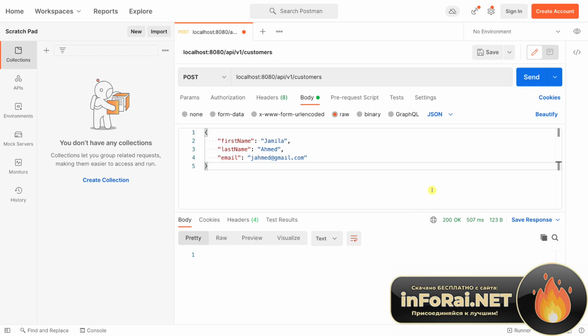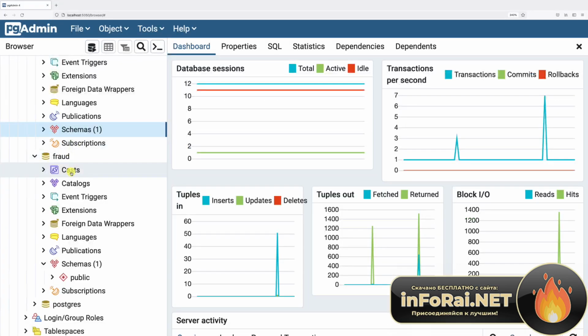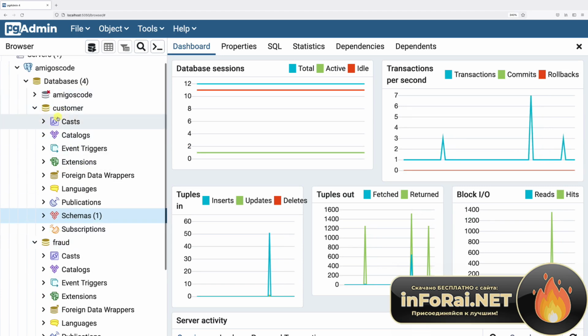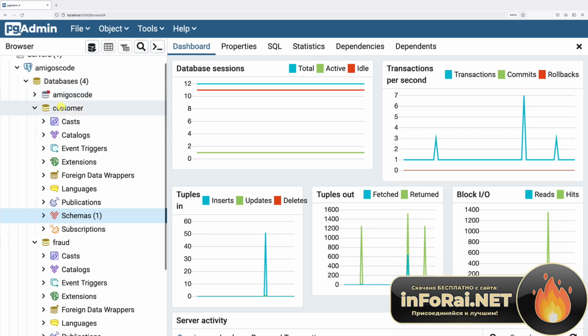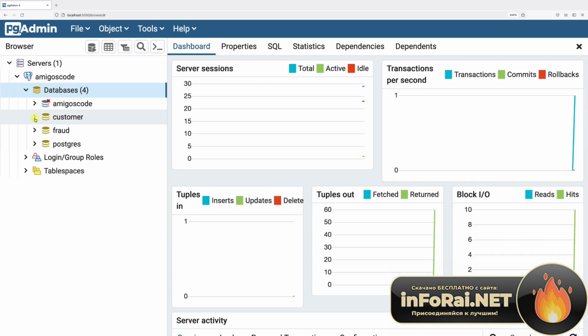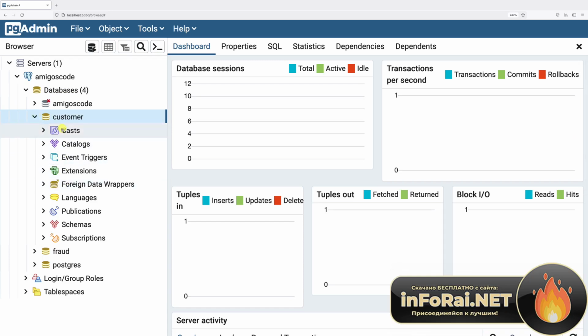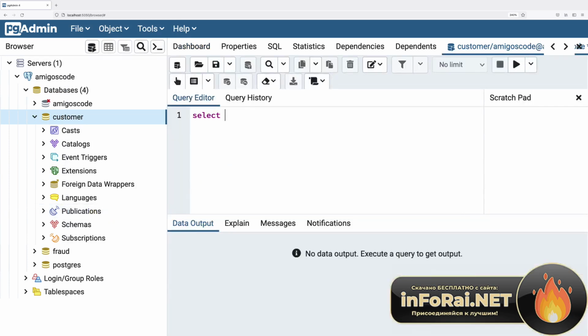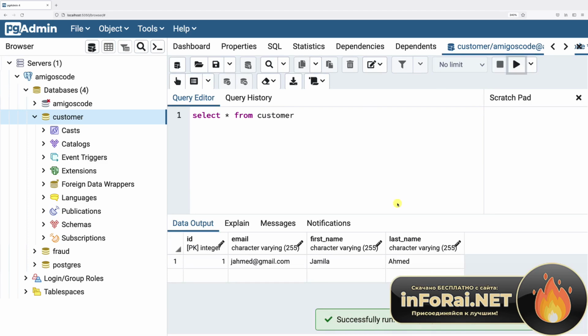Now at this point, let me open up pgAdmin, and in here let's check the customer database as well as fraud, just to make sure that the request did work. Let me refresh everything, and open up customer. Right click and open up query tool, and then say select star from customer. If you run this query, have a look, we have Jamila Ahmed in here. So this is cool. And by the way, if you have duplicates, that's fine because I've deleted the previous record.